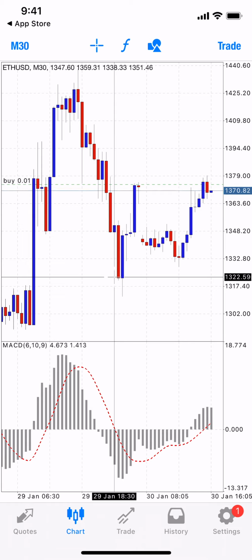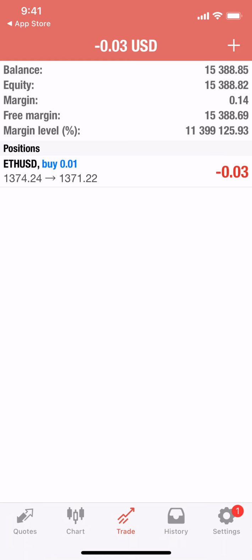If you go at the bottom, we have quotes, chart, trade, history, and settings. You click on trade. So you see the trade that is going on right now. You see your balance. This is a demo account, so you don't worry about risking any of your money. So Ethereum versus US dollar.